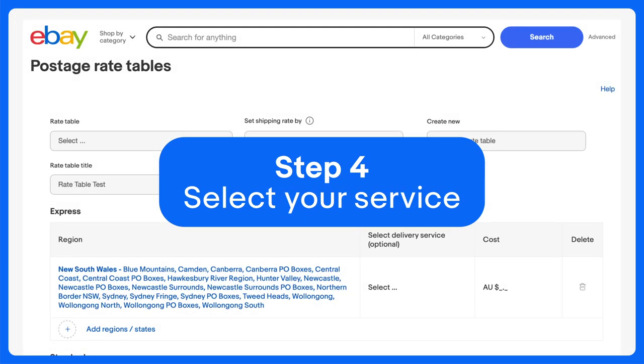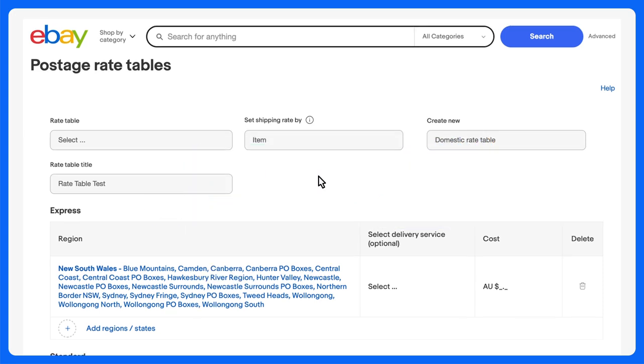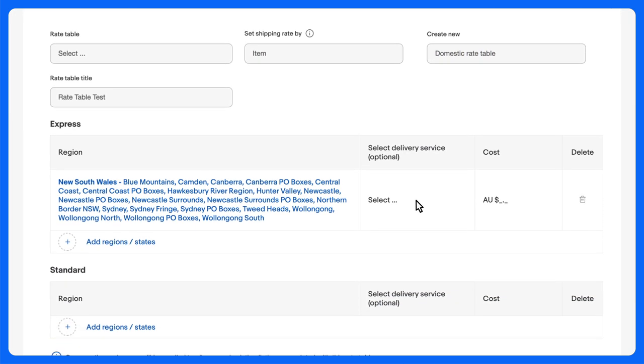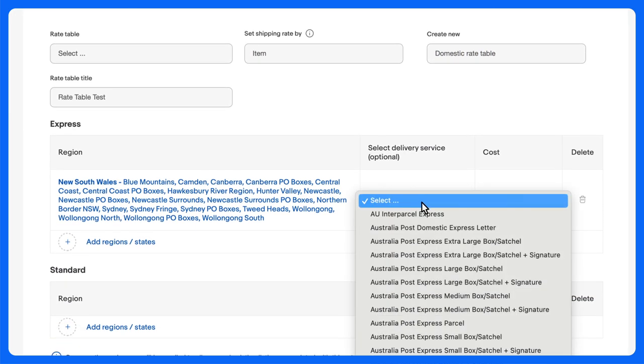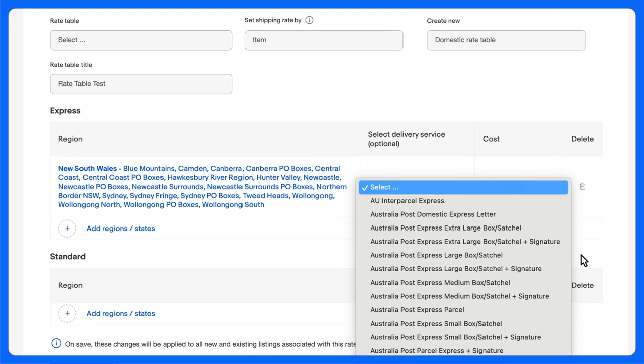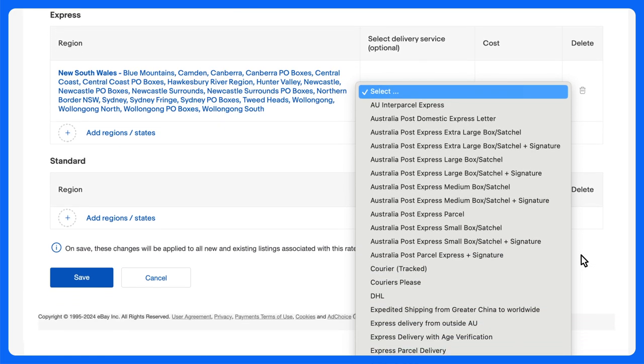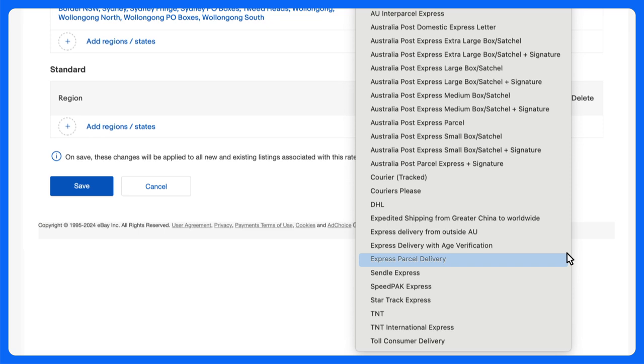Step 4. Select your service. Under Select Delivery Service, select the service you are posting your items with. To reduce queries from buyers about estimated delivery dates, make sure you specify your chosen postage service.